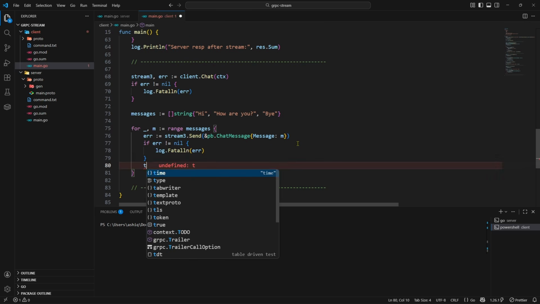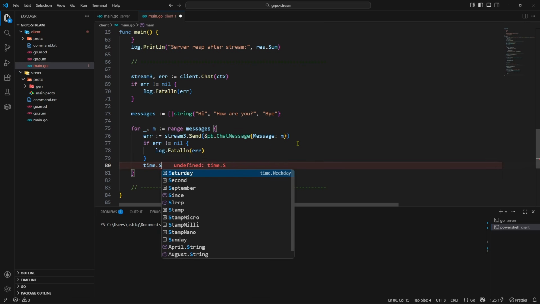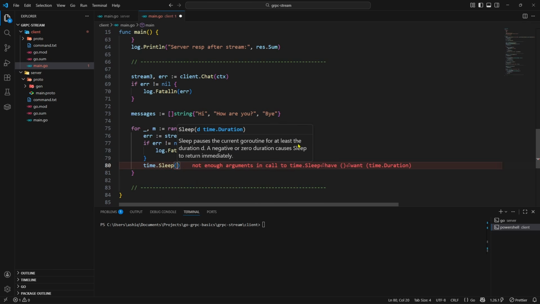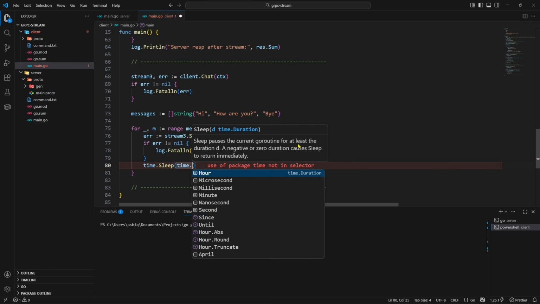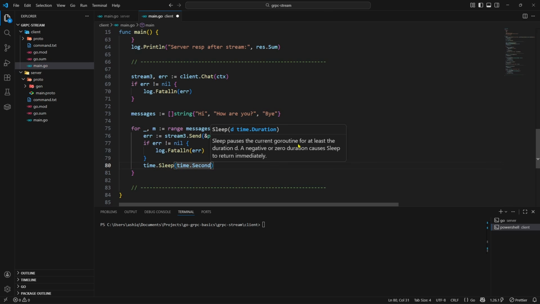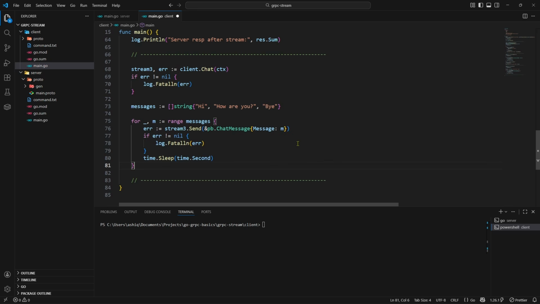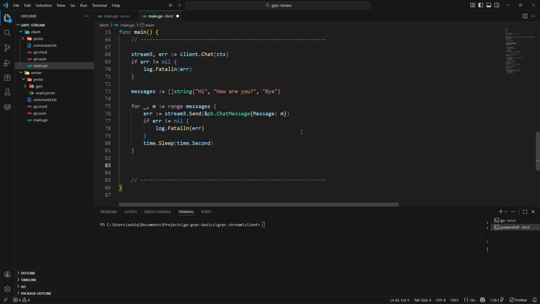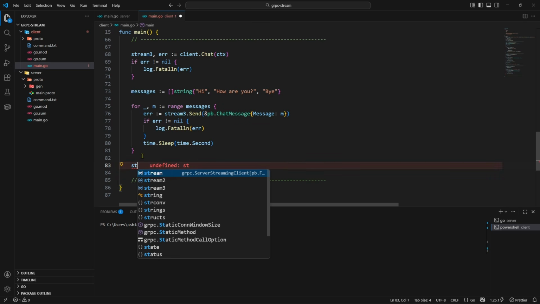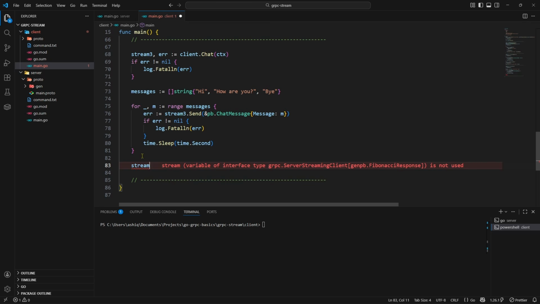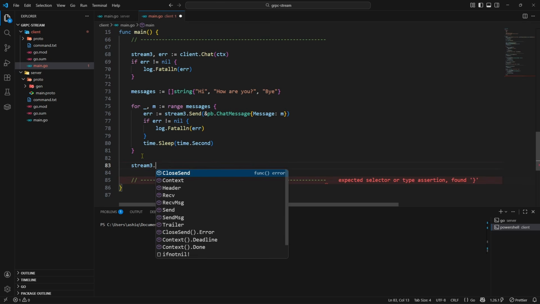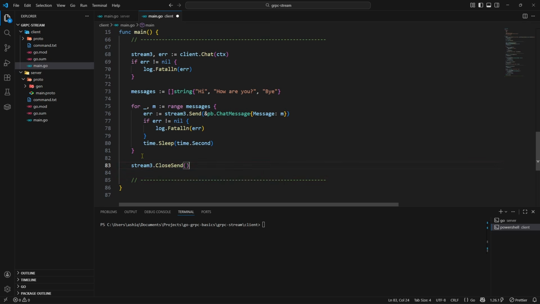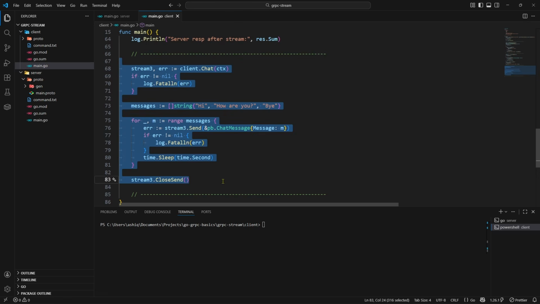And after this, I want to sleep for some time, so time.Sleep to simulate some processing, like so. And then here, after the for loop, outside of the for loop, I want to access the stream, so the stream3 that we have, and on that, CloseSend, like so. And this would be the EOF. So this is here for sending things to the server.